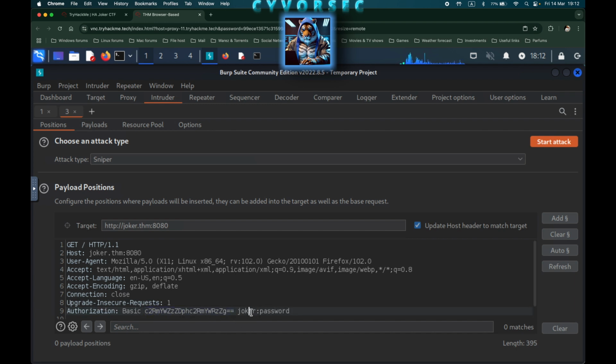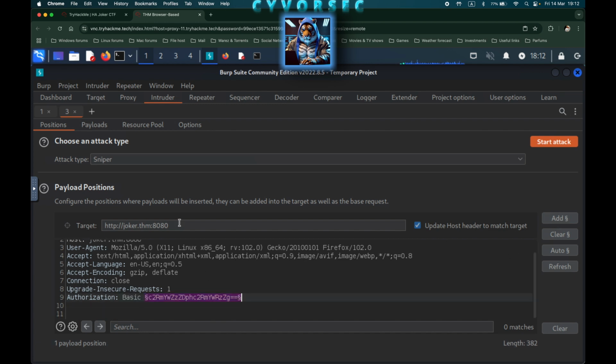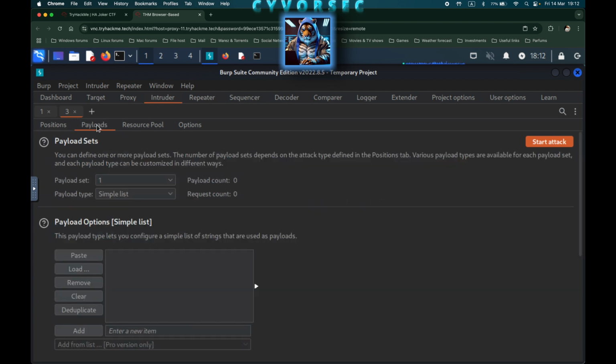What do we need to do? We have to first put this as a prefix, Joker colon, and then get all those passwords from the RockYou list. So I'll do the following thing. I'll mark this one and I'll add that so we can add payloads. So look now carefully, guys. Payloads, payload set one.